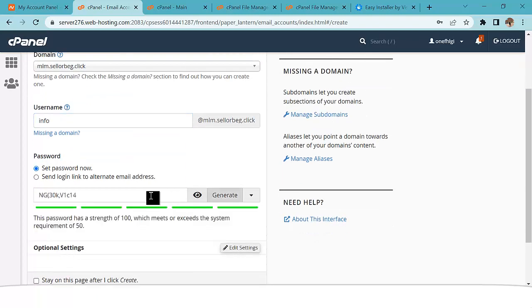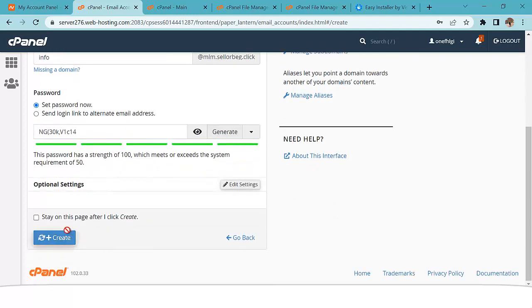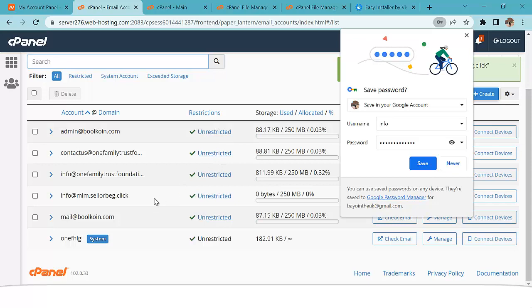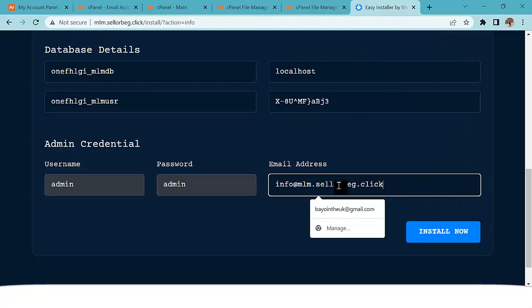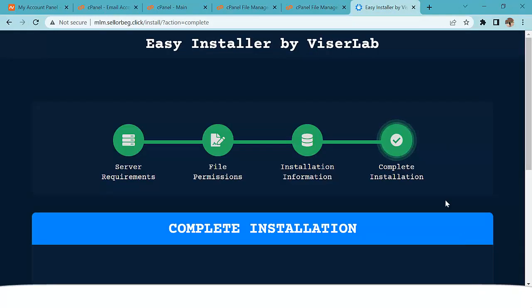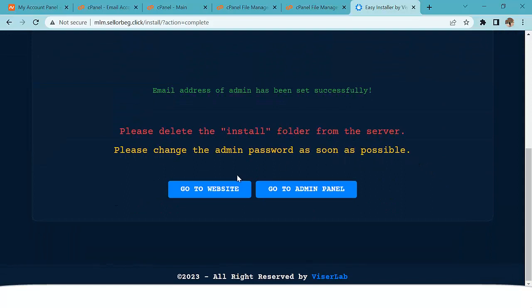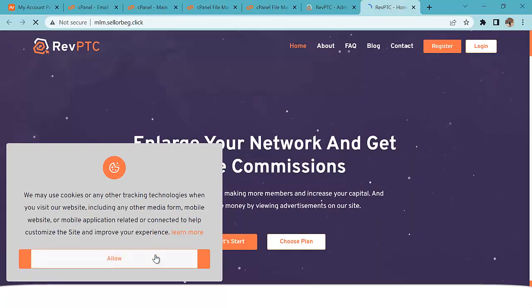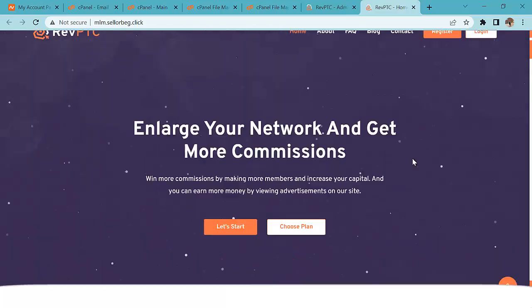So I'm going to generate the password and I'll create that. So this is the email, right? So I'll put the email right here. Now click on install. Awesome. Can you see that everything is fine here now? Can you see that I said go to your website? So you can go to your website and you can go to your admin. You can see that the website is loaded. Can you see that this is so beautiful? Awesome. So this is the admin.